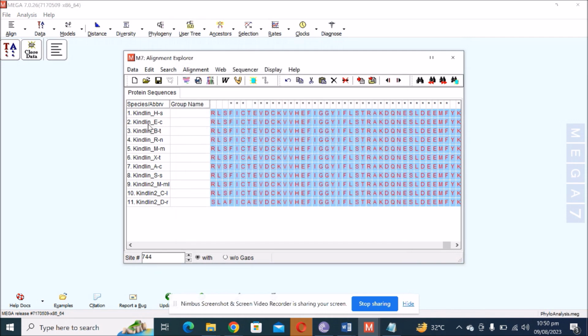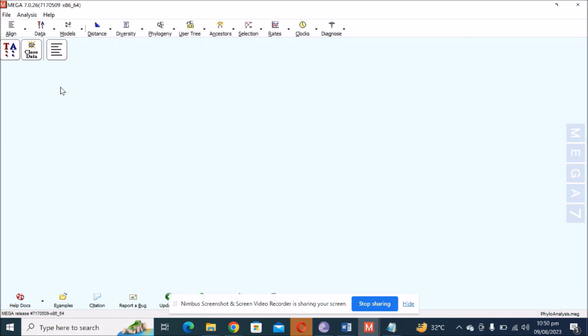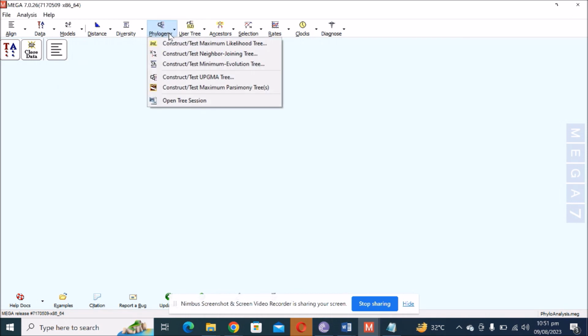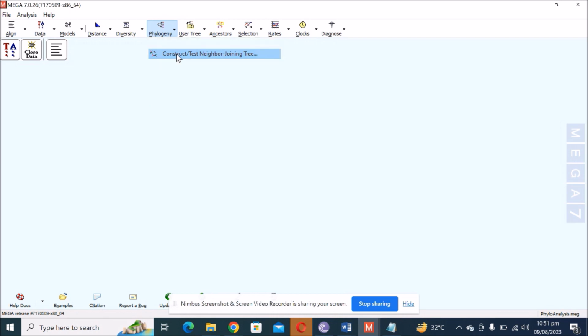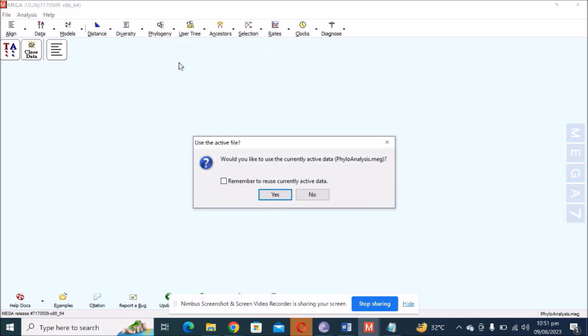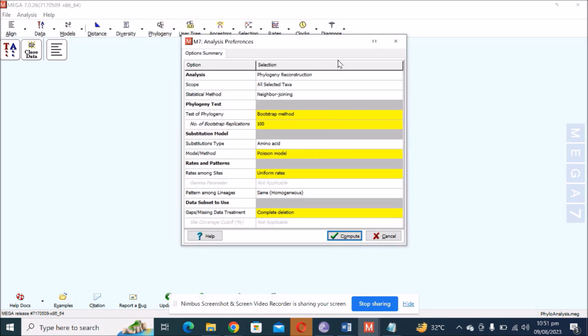Now we come to the main software interface again, and we go to the Phylogeny menu, and in it we use the neighbor joining tree. You can also generate a maximum likelihood tree or whatever tree you like, but for the sake of convenience I am making the neighbor joining tree now, because it's the easiest and a very simple tree. So yes, we want to use this data, and I'm using the default parameters.